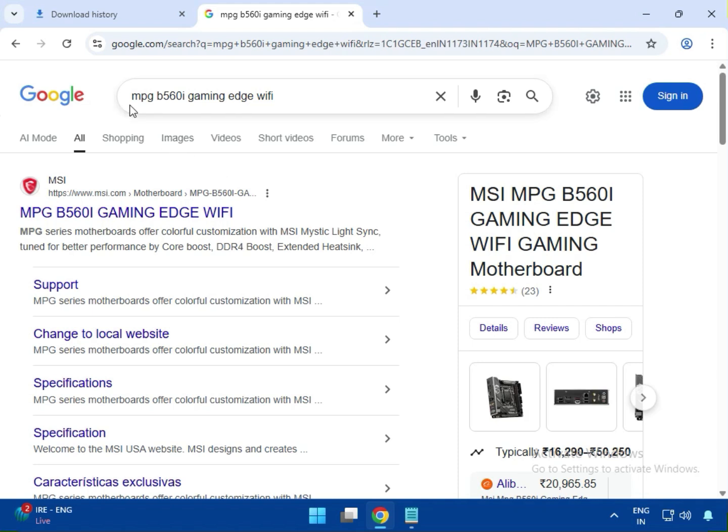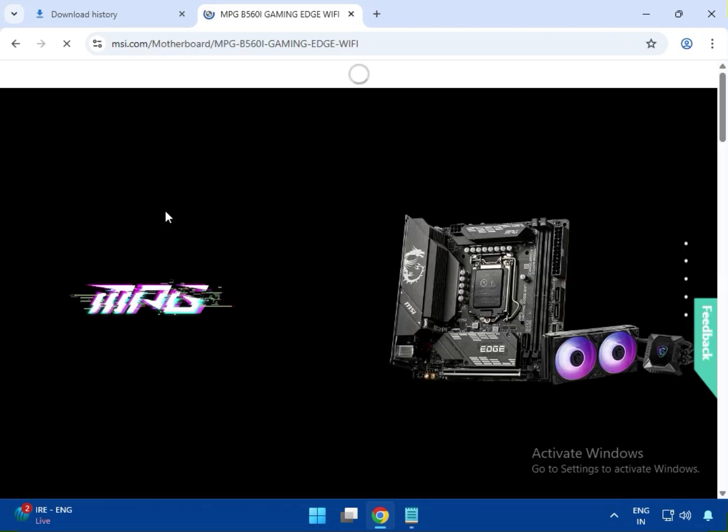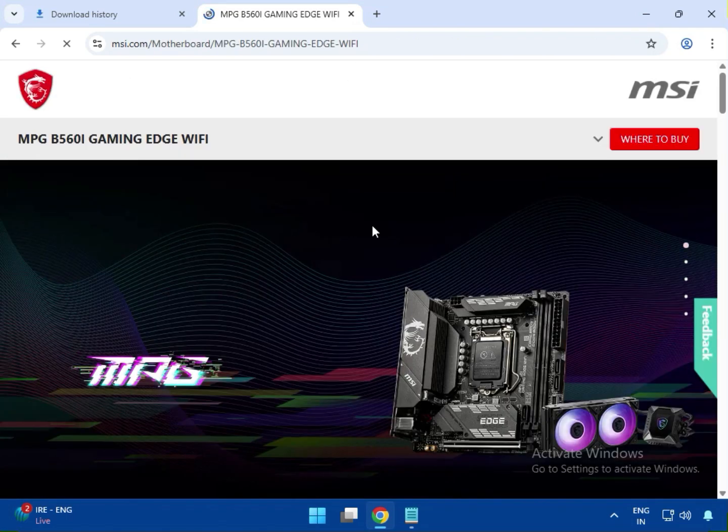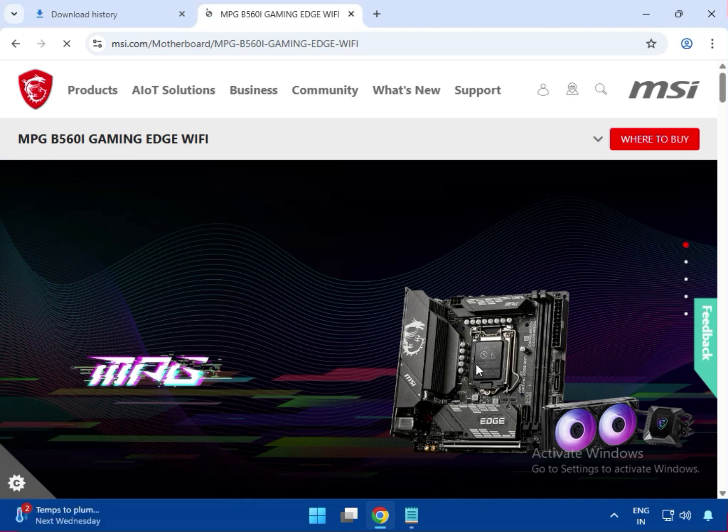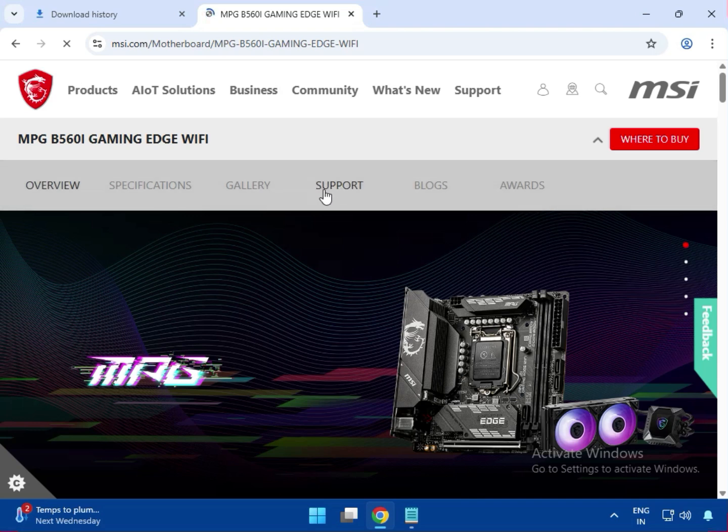So first, guys, enter the model number of the motherboard in the Google search box. Open any browser, and after that you can see msi.com first, the official website to download drivers. Click on this link. This is your motherboard. After that, click on Support.